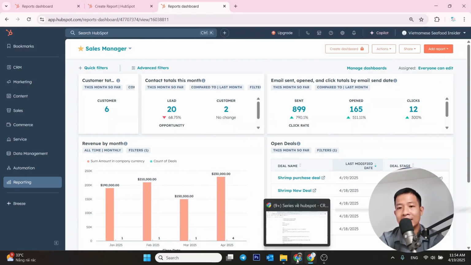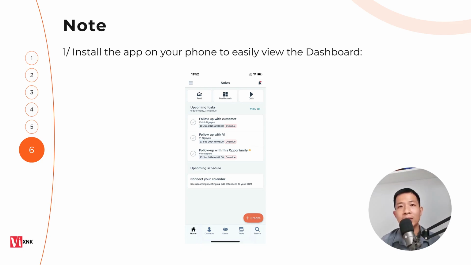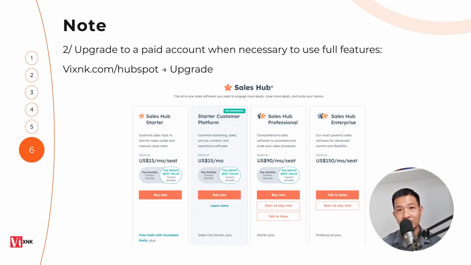Now let's go back to our slide. Next, I'd like to share a few notes for you when using this CRM in Export. First, we encourage you to install the app on your phone so you can easily view the dashboard and quickly update any activities when you're working with customers. You can also easily reply to customer emails quickly using this HubSpot app, thanks to the email integration feature.